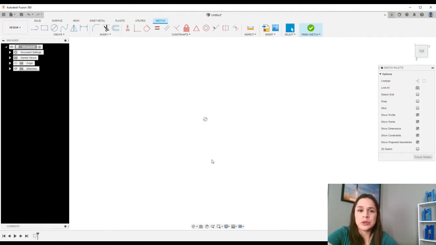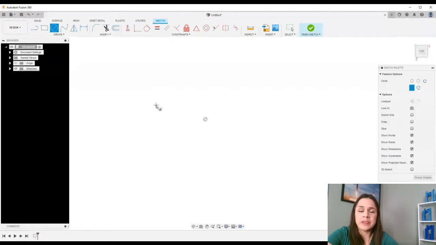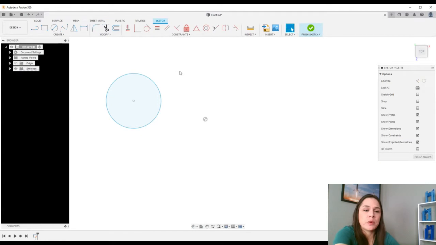So the next thing I want to do is draw a simple shape for this example. I'm going to left click on this circle command here at the top. This will draw a circle that starts from the center. So I'm going to left click and let go to start the center of the circle. I'm going to physically drag my mouse out and then left click and let go, and that creates my circle. To get out of my circle command, I'm going to press the escape key on my keyboard.